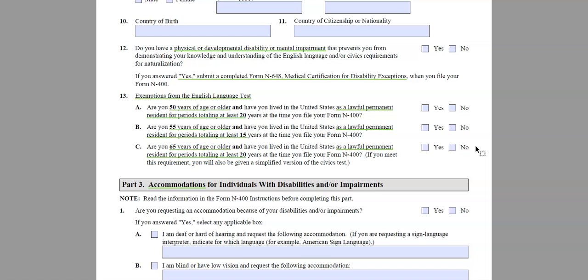And part C of item number 13 here, are you 65 years of age or older and have lived in the United States as a lawful permanent resident for periods totaling at least 20 years at the time you file your form N-400? If you meet this requirement, you will also be given a simplified version of the civics test. This is a test that only has 20 questions and you will be asked 10 of those questions.